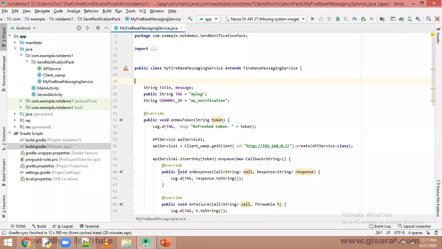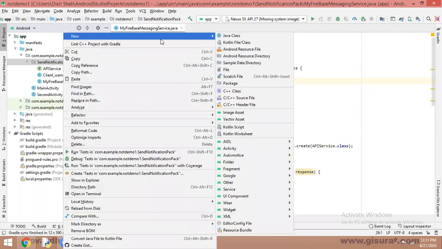And now guys, to work with Retrofit, we require two classes. First I require API underscore service. You can write anything in place of this name, you can use any name as per your choice. And one class I require to create a Retrofit object. Now this is nothing but an interface. How to create an interface? Just right click on your package, new, and select the class.